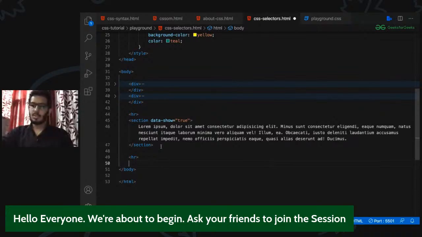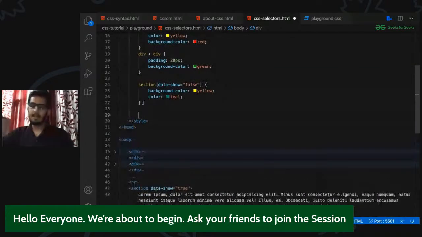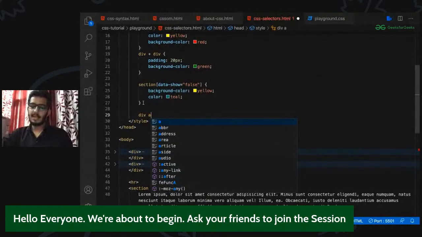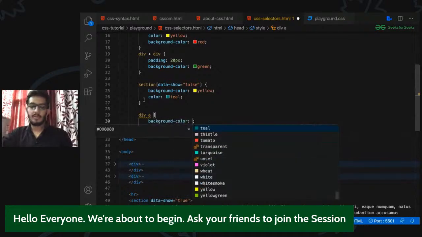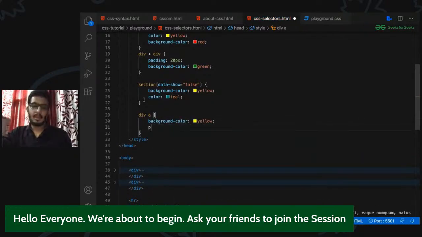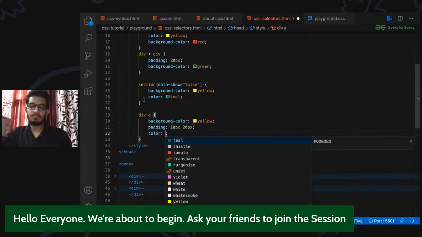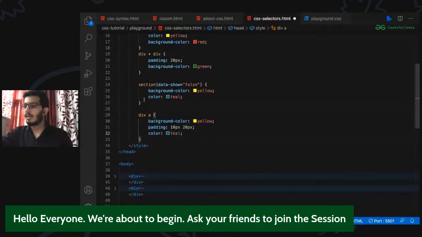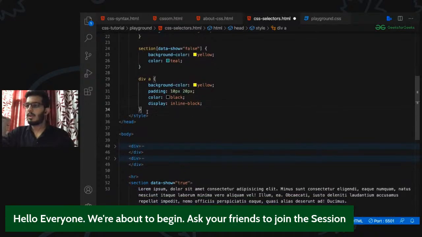Right. So we have a div tag which contains my link. Okay, so let's say I have a div tag which contains an anchor tag, and the anchor tag has some background color of yellow and padding of maybe 10 pixels, 20 pixels, and color of teal, and okay, let's go with the black color. Right, and display inline-block.